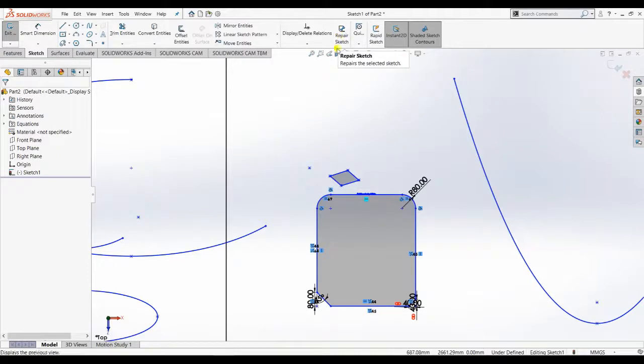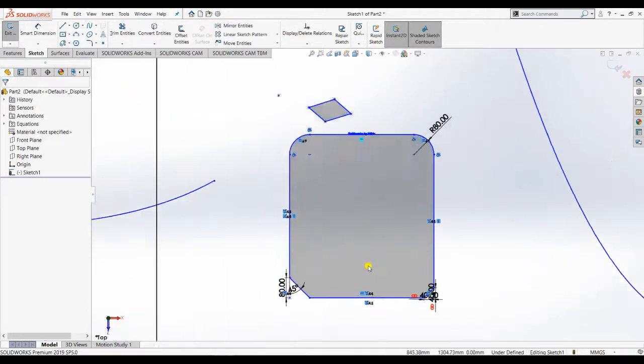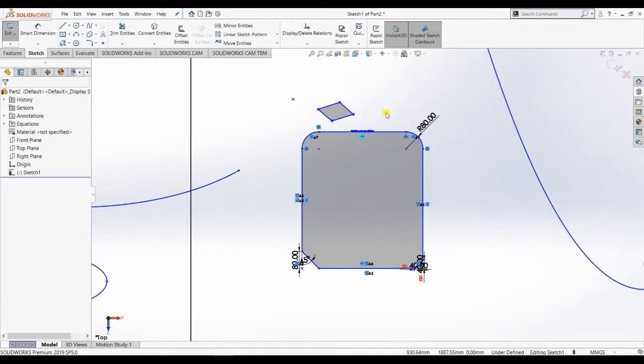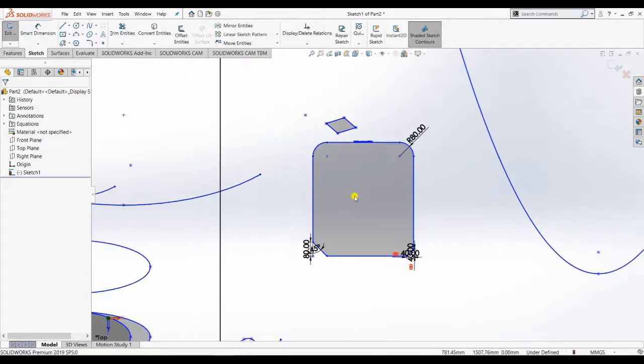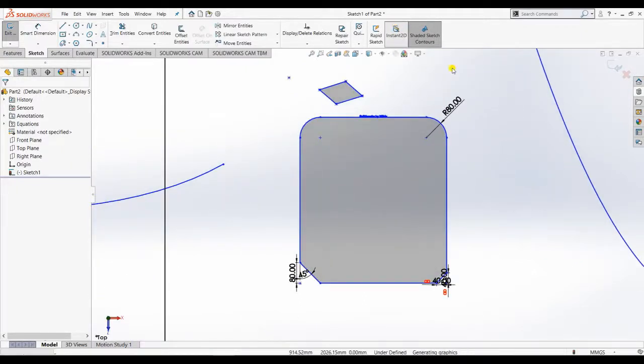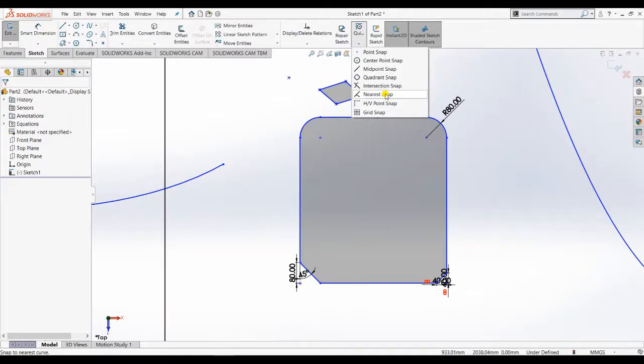Now repair sketch, which we do not need. Rapid sketch you should also turn on. Instant 2D means there are some things like this we can see. If you don't do it, it doesn't look nice. Instant 2D, yes, should always be selected when you are drawing. Quick snaps, okay, it is also important.